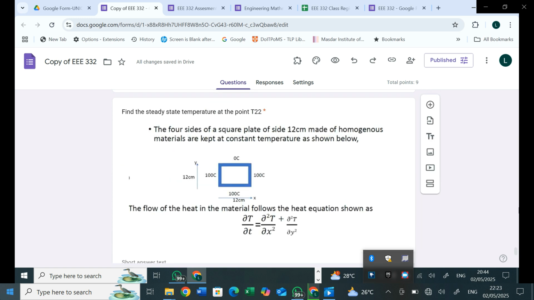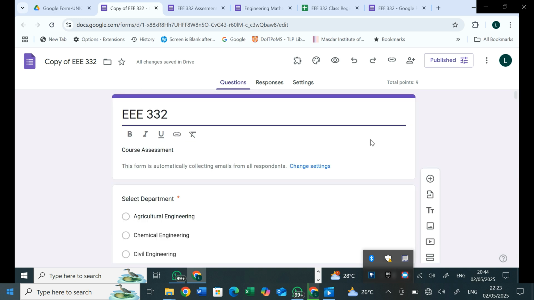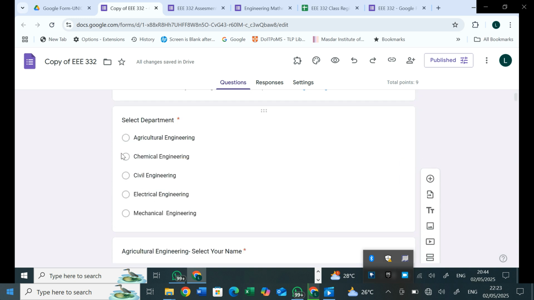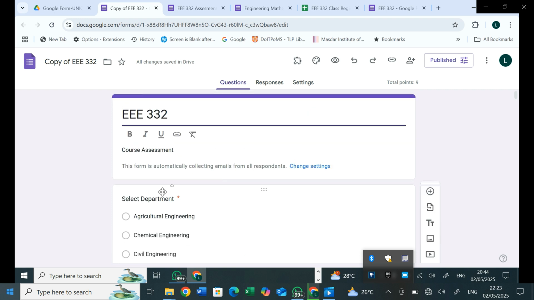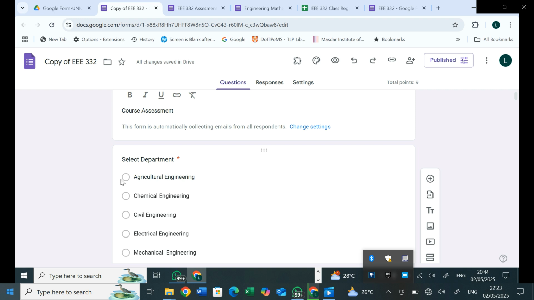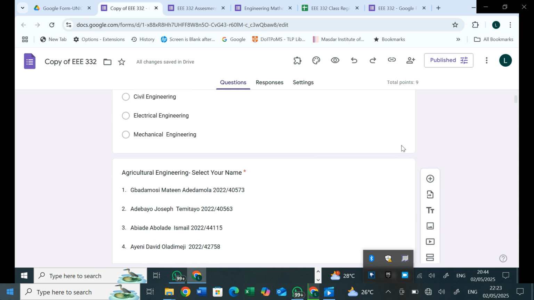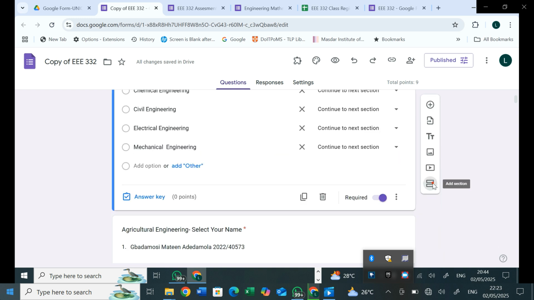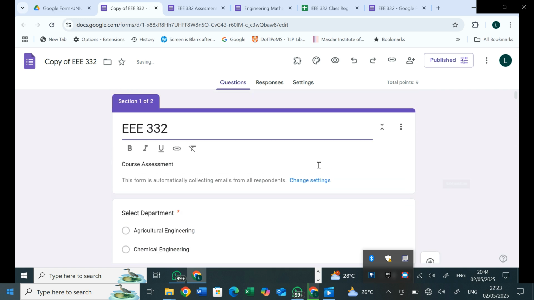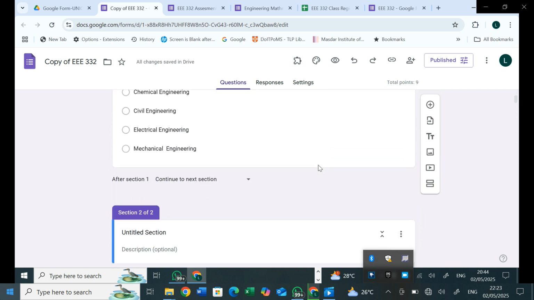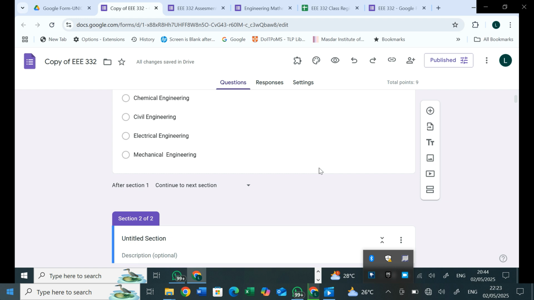So how do I now do this? I have to do what is called sectioning. When a student picks here, this is the first point the student will see. So when a student picks his or her department, it has to be directed to the section that is connected to that department. So for example here, I have to put a section here. So a section has been put here. It has divided the whole form into 2.